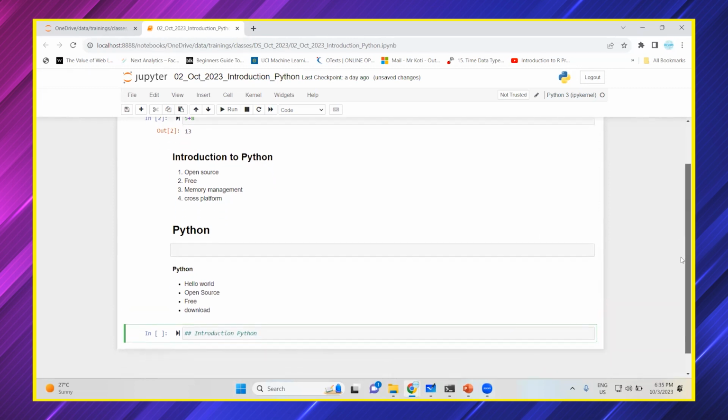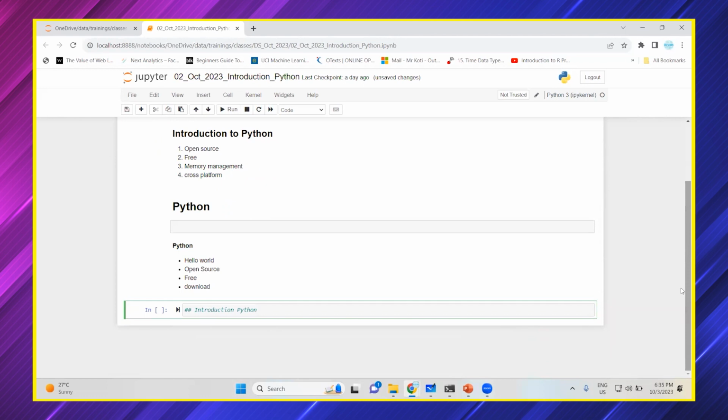Now tell me about this cell, the highlighted cell. How do you know it is highlighted? Which color is it? Green color, right? Any cell which is highlighted should be in green color. Now tell me, is it in code mode or markdown mode? Code mode. How do you know it is code mode? Input. One is the input, second is the code, right?